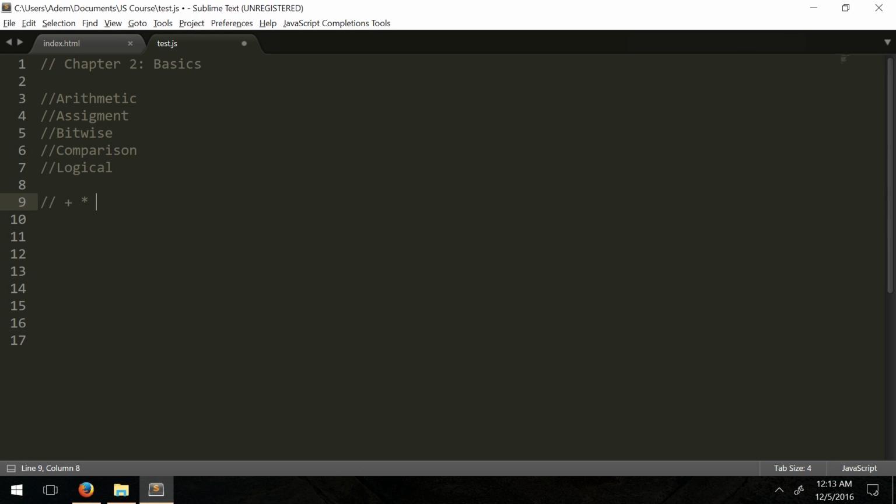The following operators: we have plus, minus, multiplication, division, and modulo. Where's modulo? Here we go. So those are our basic mathematical operators. We also have exponential, which actually doesn't work. I'll talk about that in a bit. So let's just go one by one.